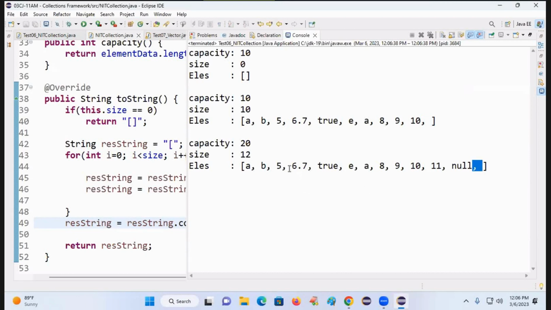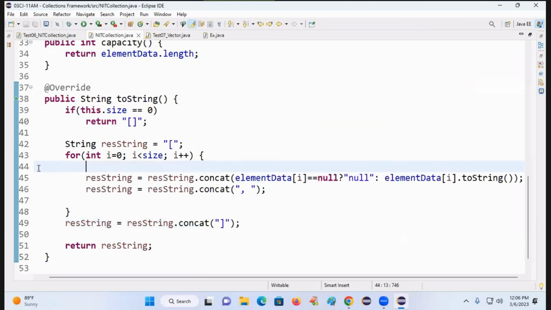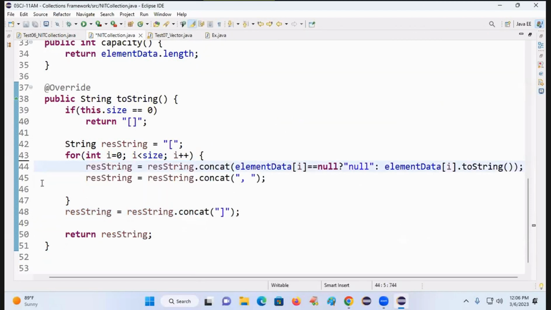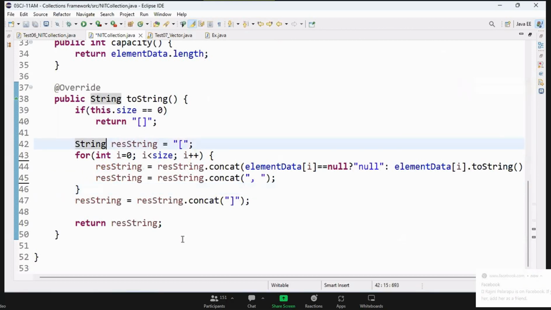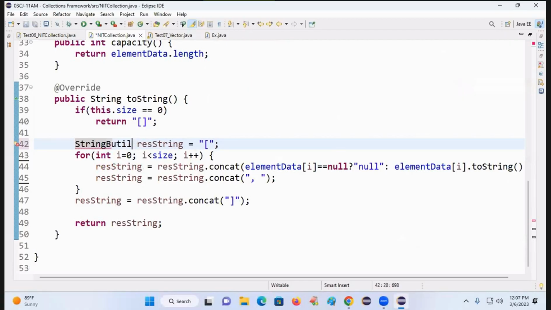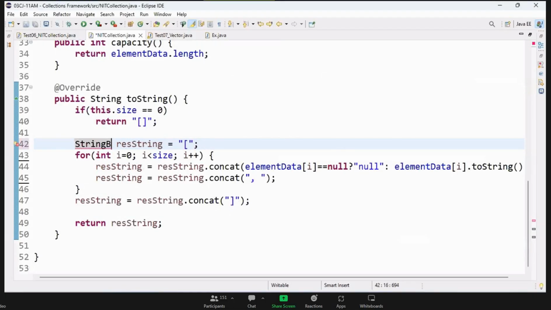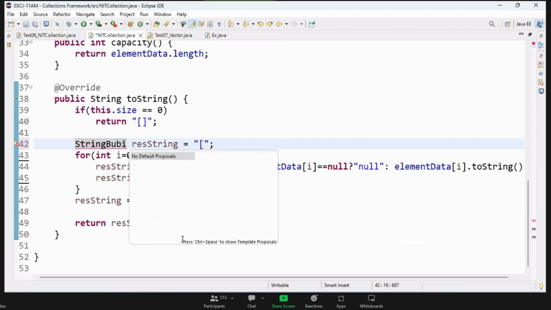Should this comma space be there or not? Not there. Okay. Before removing that comma space, I want to ask a question. Does this code give fast execution or slow execution? Slow execution, because string is immutable. Every time it is creating a new object. Then I don't want a new object every time. What code should I write? StringBuffer, StringBuilder. StringBuilder I should use.